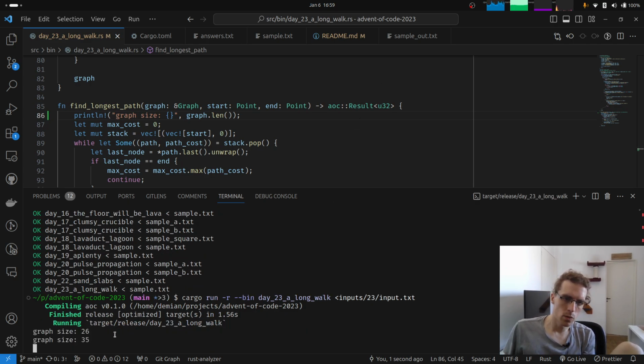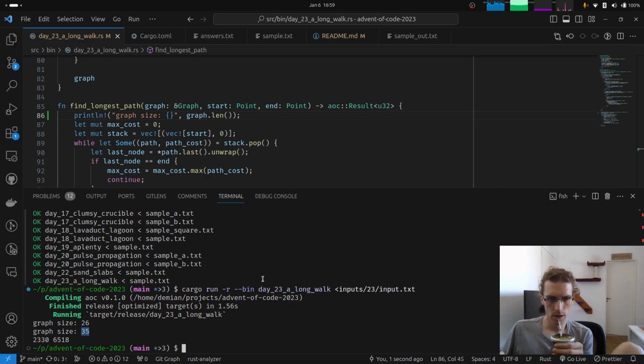So, ooh, look at that. The graphs themselves are quite small on part 1 and on part 2, and that gives me a very nice idea. Specifically, the size is less than 64, less than the number of bits that a single word on my machine has. That gives me an idea.